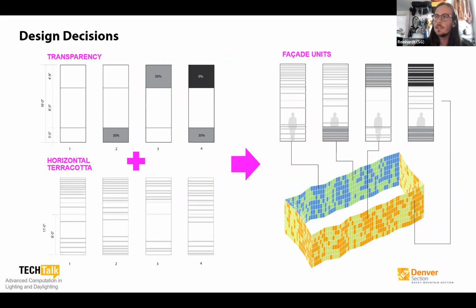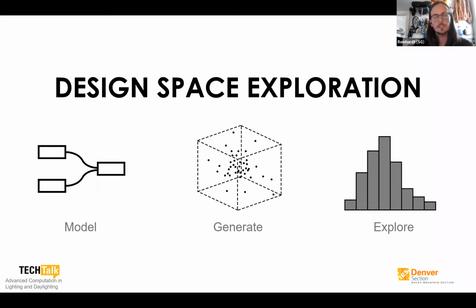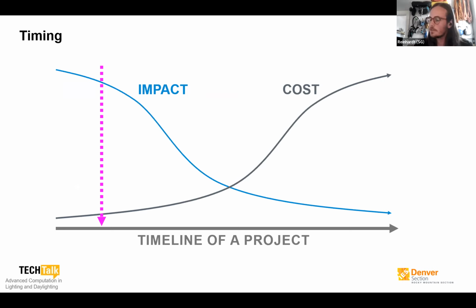One was the transparency of the different glazing units, the size of the glazing, the window to wall ratios, as well as the horizontal terracotta baguette spacing, depth, just the arrangement of that passive design strategy. Those facade units could then be multiplied across the facade at all different orientations to create a certain aesthetic look and function to the building. So we were brought on board to help analyze the daylighting and energy. This is a perfect example of using design space exploration. You model the challenge, you generate your options or your solutions, or your space, better yet, and then explore the trends in the data.